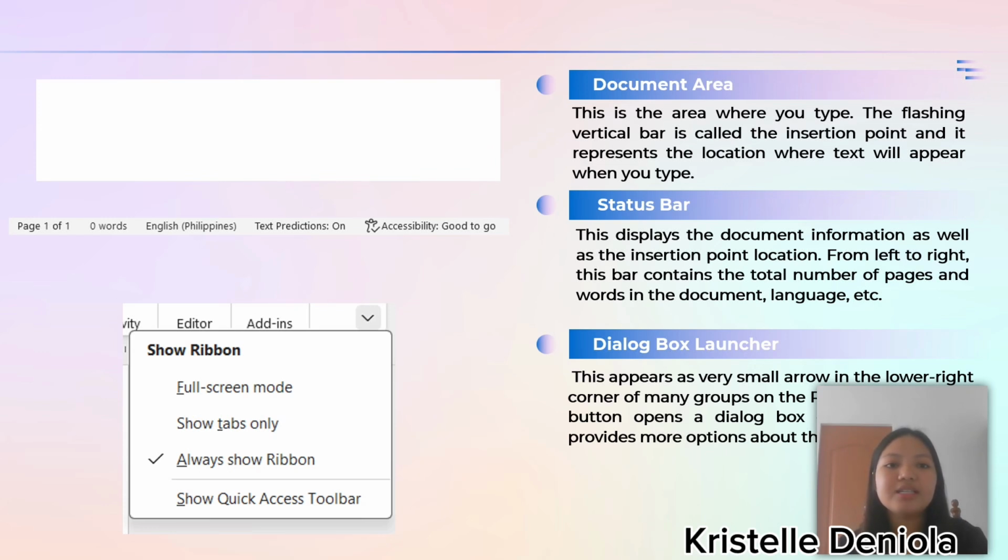Next is the dialog box launcher. It is a tiny arrow in the lower right corner of some groups on the ribbon. Clicking it opens a detailed settings window for more options. These features help you type, track document details, and access more settings quickly.